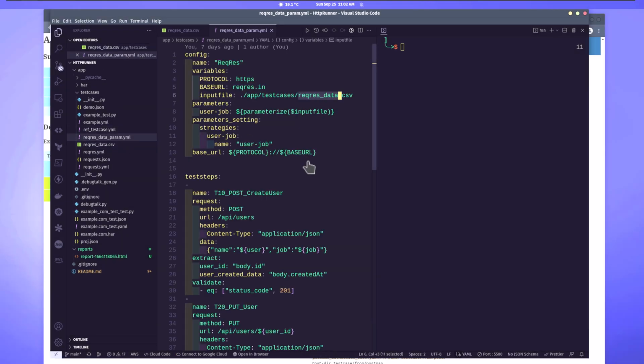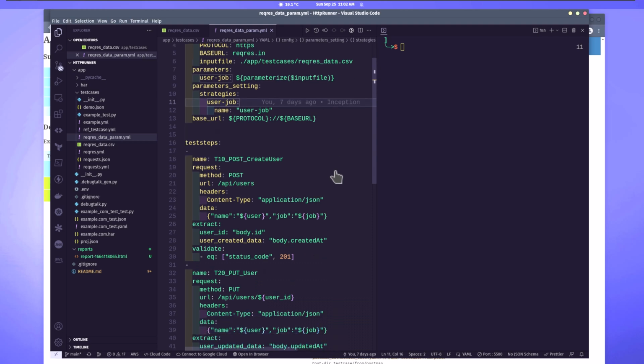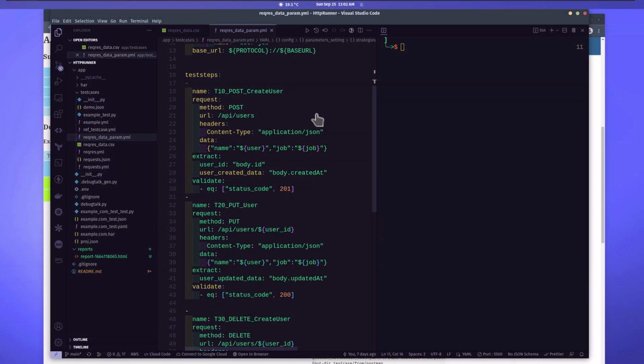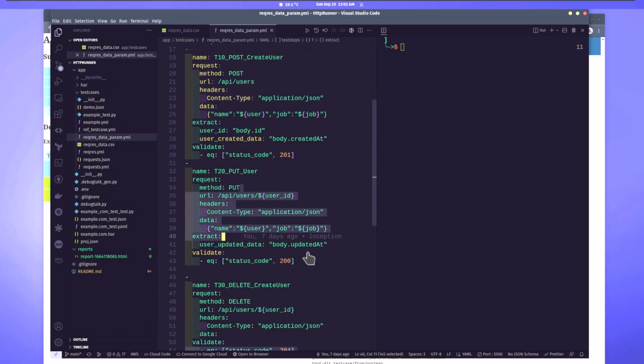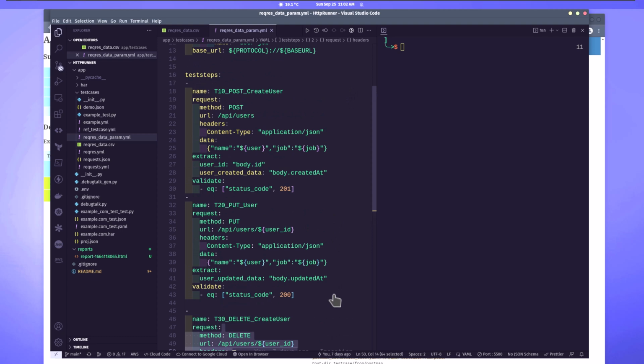So now if you just open your data_param.yaml file, as you see here, we are sending multiple requests. One is post, put, and delete. So basically it will create, update, and delete the user. And also we are using the extract method, the correlation concept.